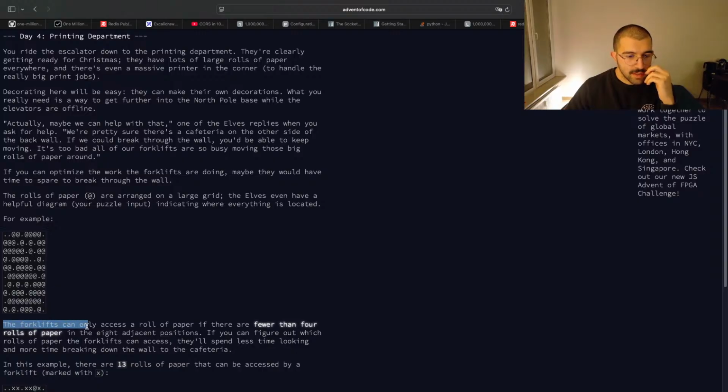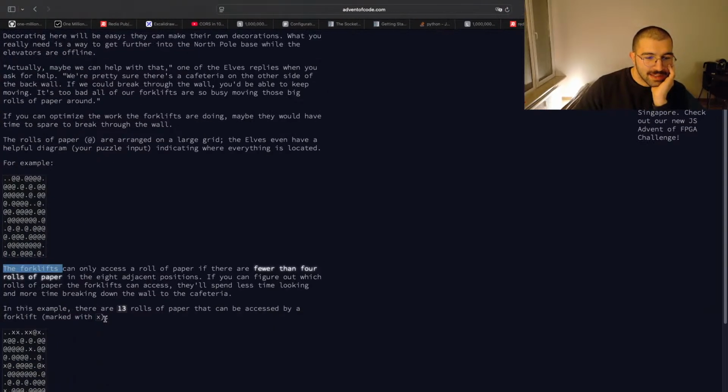The forklifts can only access a roll of paper. By the way, I really like the representation as a roll of paper. It definitely looks like it, and looks good. The forklifts can only access a roll of paper if there are fewer than 4 rolls of paper in the 8 adjacent positions. If you can figure out which rolls of paper the forklifts can access, they'll spend less time looking and more time breaking down the wall to the cafeteria.